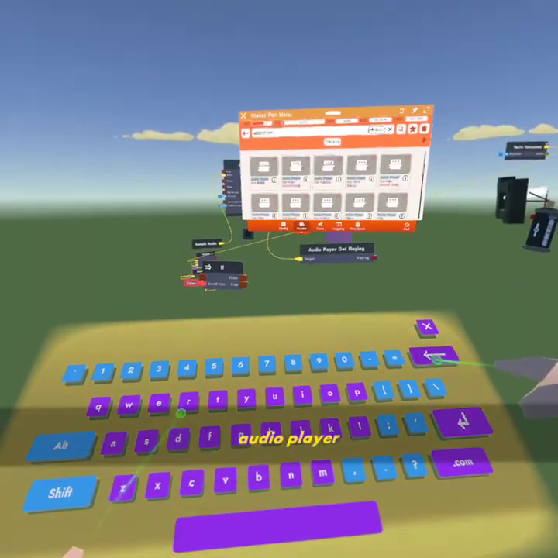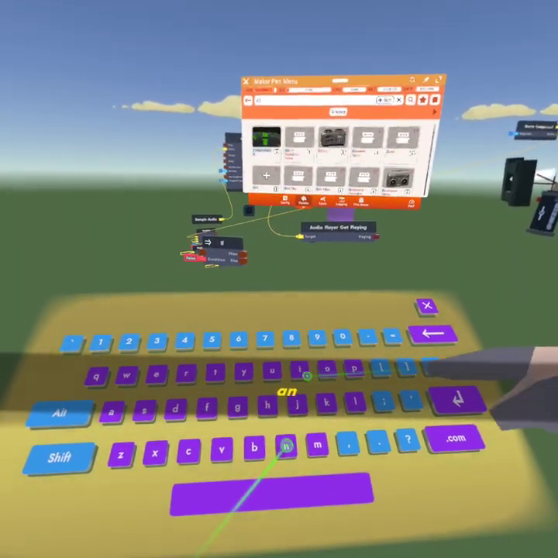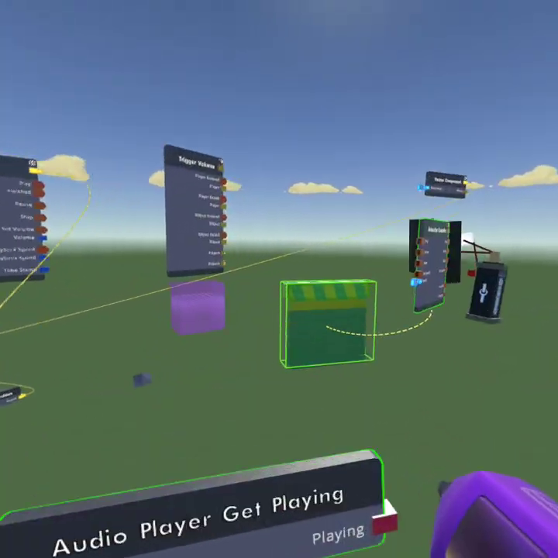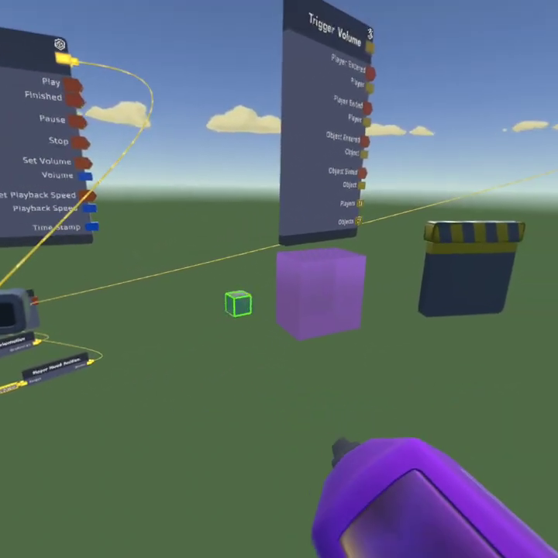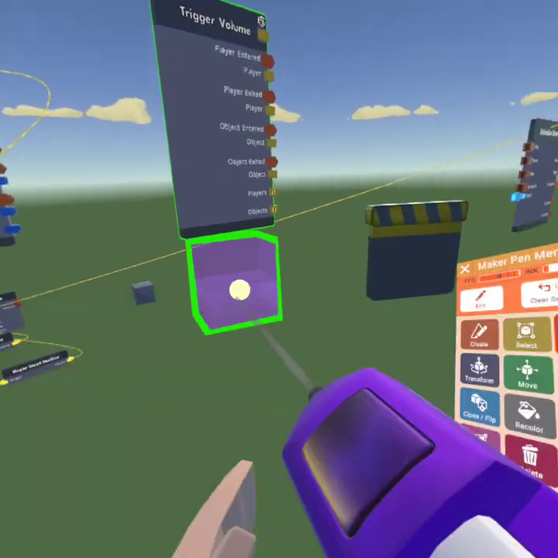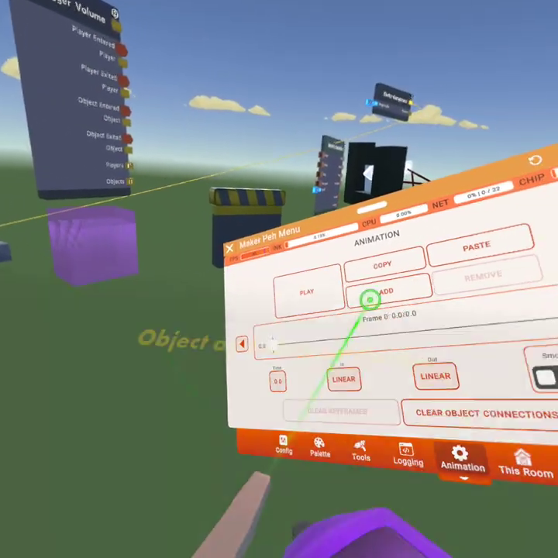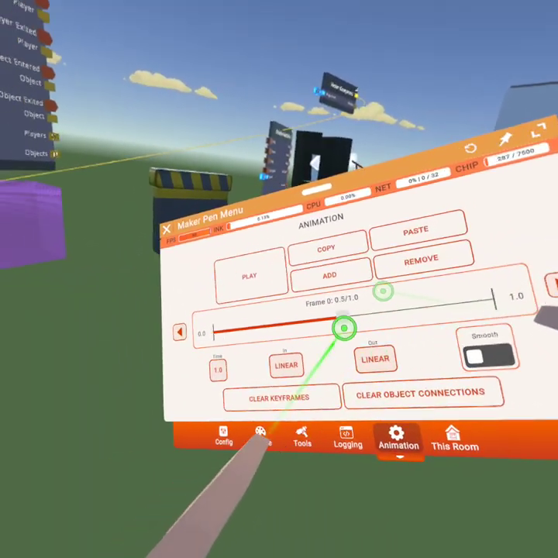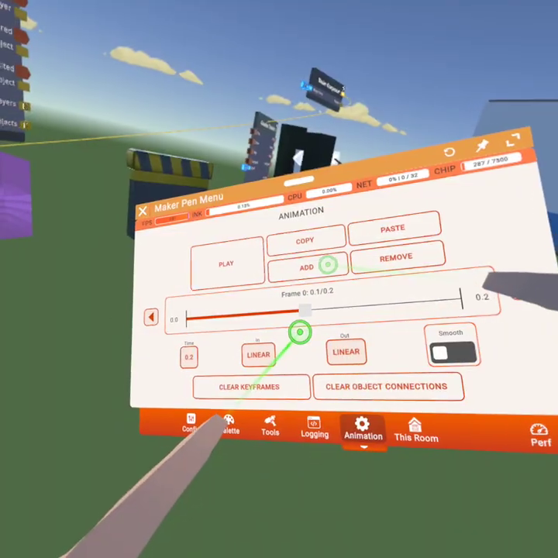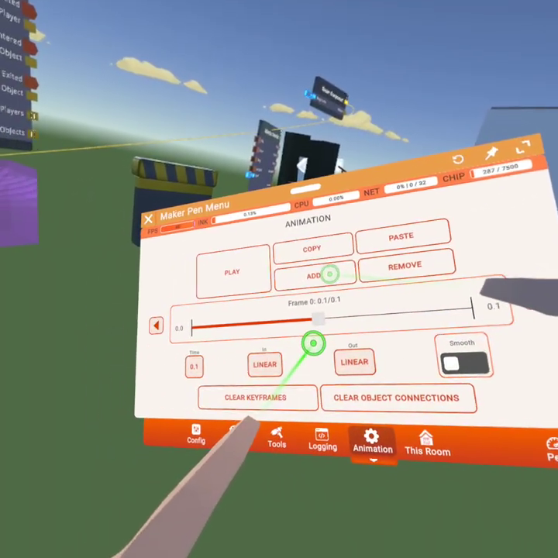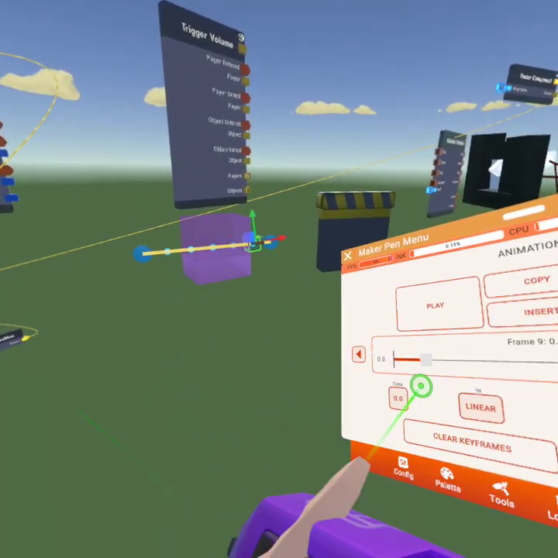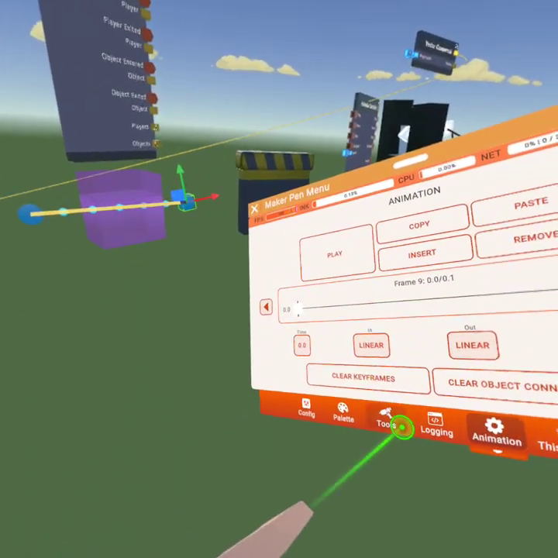So now we're going to get an animation controller right here. We're going to move it right here. Then we're going to put this right here and connect it to the trigger volume for safe measures. So we're going to add this, scroll this right here, remove these two, 0.1, remove this, add a bunch of frames right here, and move that across there. As you can see, it moves very, very fast.